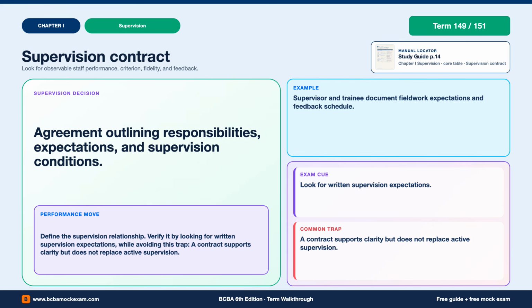The decision point is practical. Look for observable staff performance, competency checks, fidelity data, and feedback loops. The clue is written supervision expectations. If you need one line, use this. Define the supervision relationship. Before moving on, can you tell whether the trainee has demonstrated competence, not just repeated her instructions?